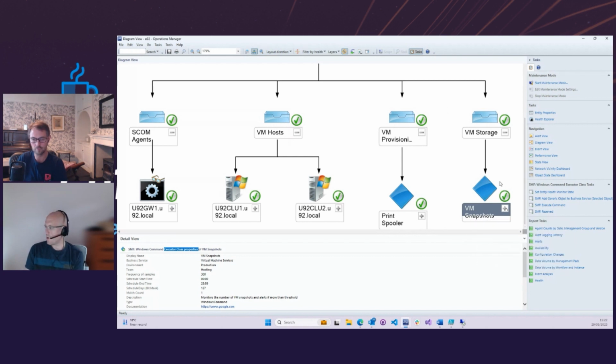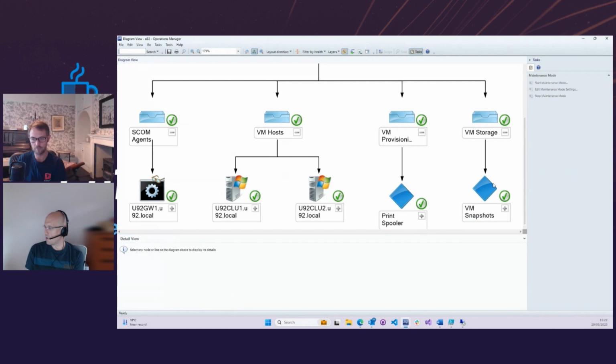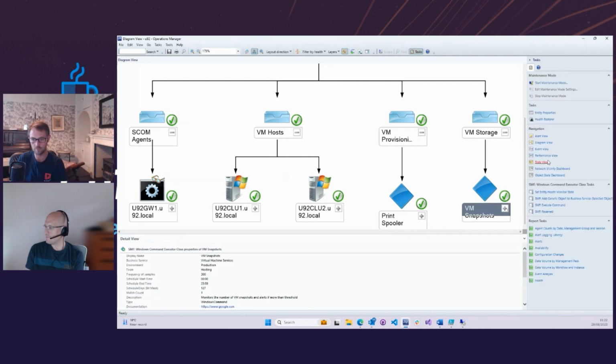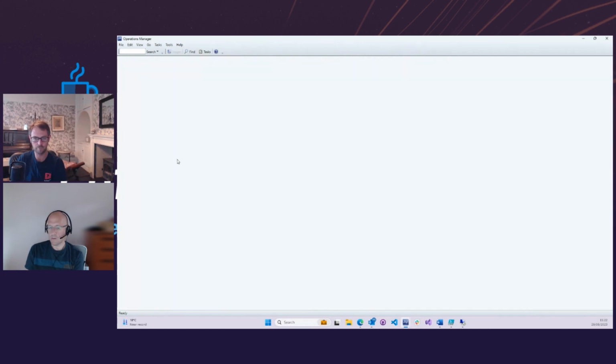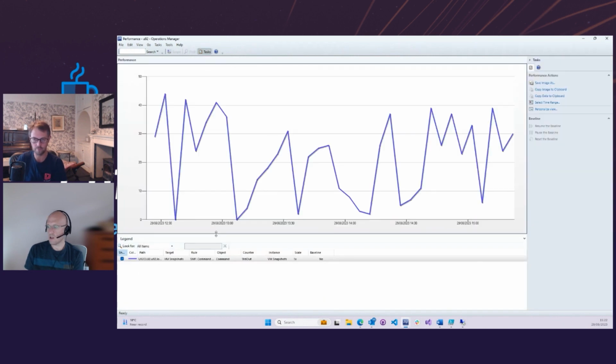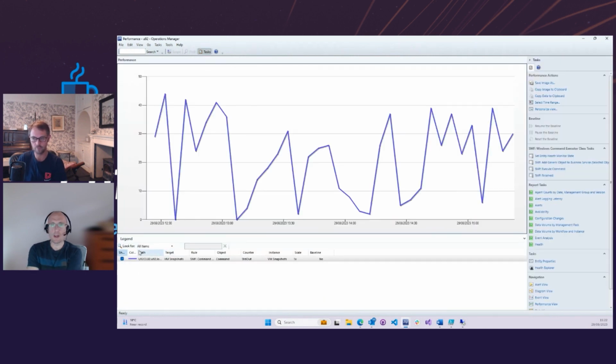If I just show the performance view there, because that was a command executor, we automatically have a rule that collects the output from that command and stores it as performance data. There you go. Instantly, we can put that into a SquaredUp dashboard, and it shows us what's going on, why it has gone into an unhealthy state, etc.